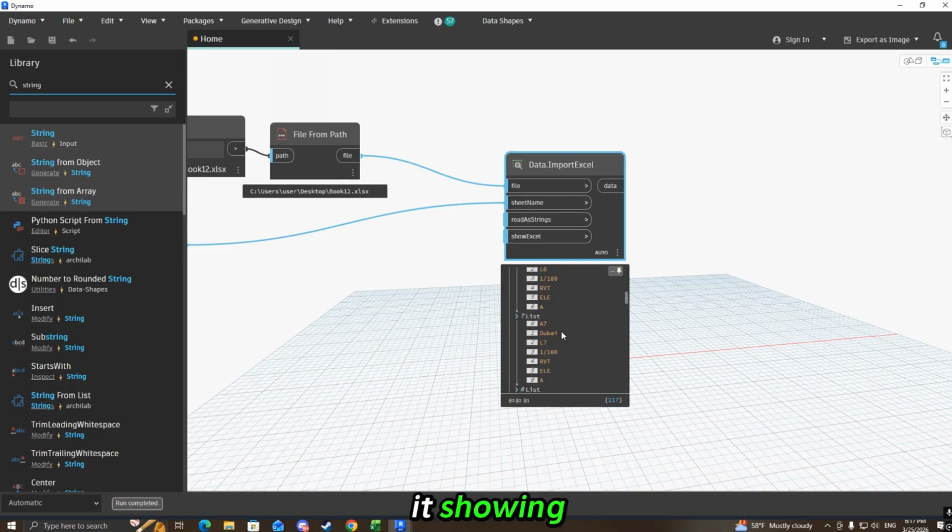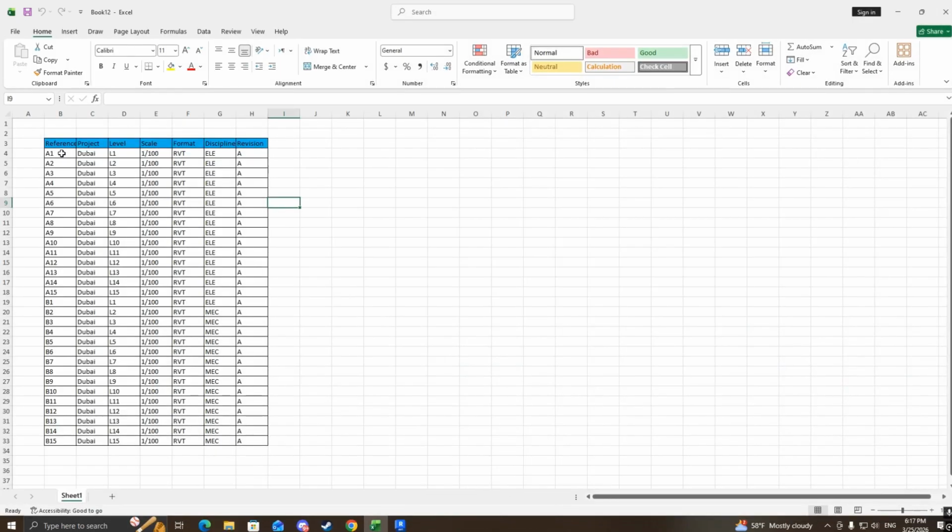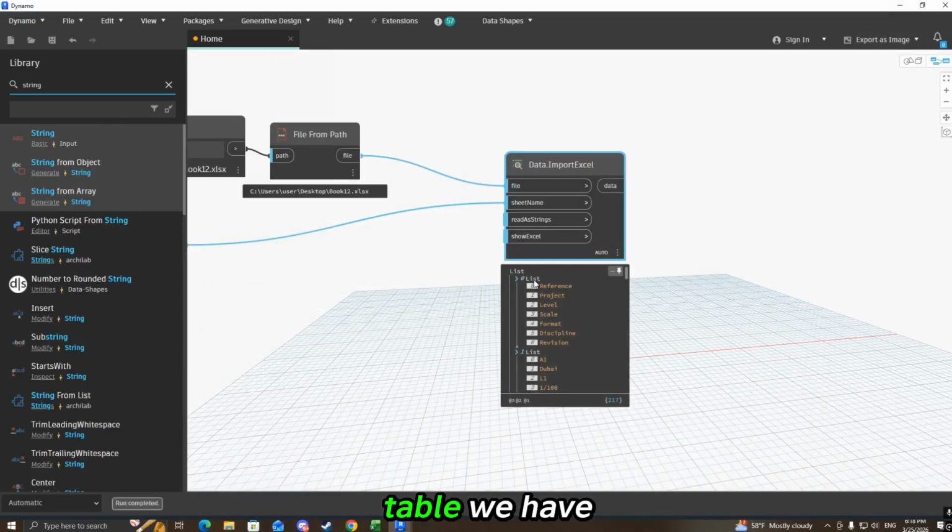So how is it showing? The node will extract data in this way. It will look at the first row and extract all of it, 1, 2, 3, 4, 5, 6, 7, and place them in something that we call a list. Same for every row in this table. We have list 1, list 2, list 3, list 4, until we finish all of them.